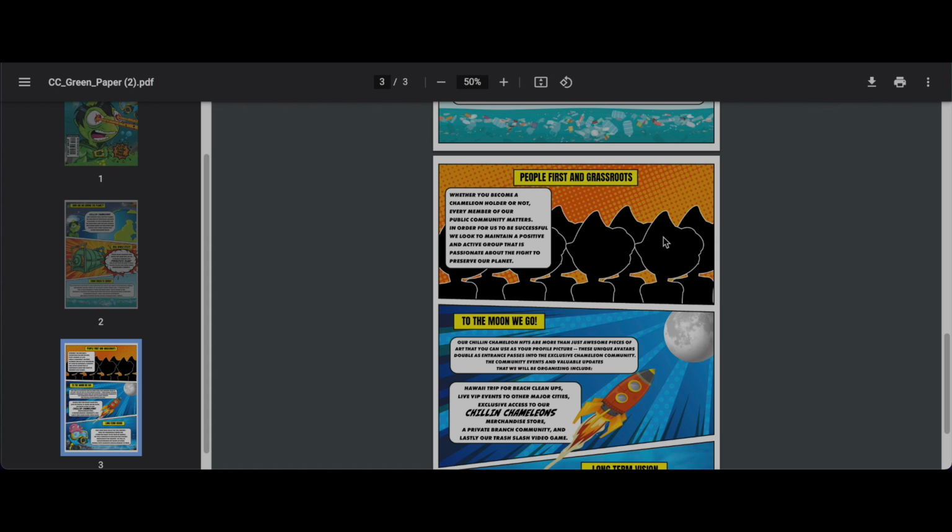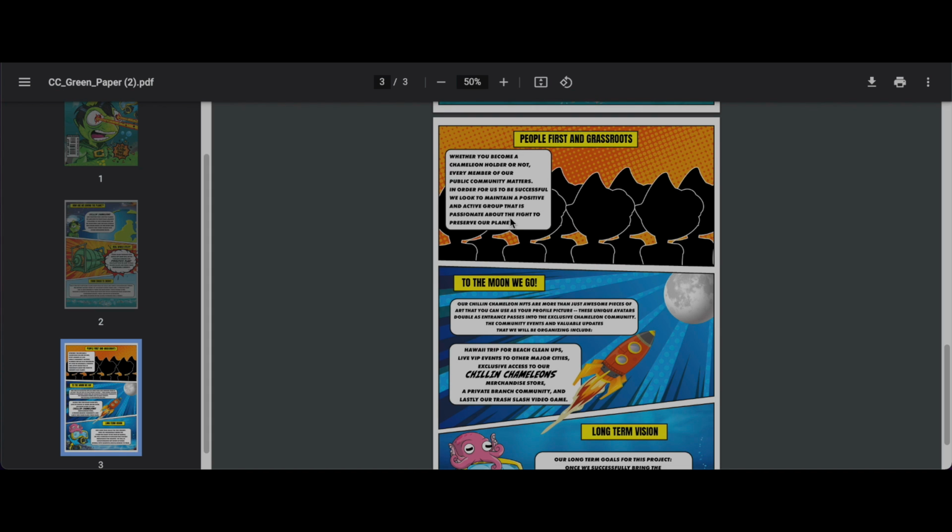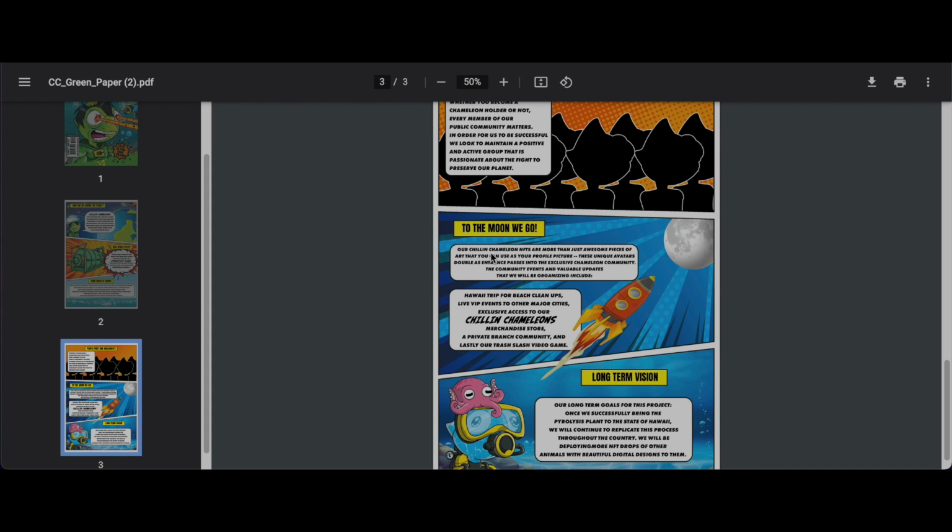So as you come in down here, it starts to talk about the holders, the people who are originally minting this, becoming a part of the community. You have the breakdown of that. And then you go to the moon, right? So our Chillin' Chameleon NFTs are more than just awesome pieces of art that you can use as a profile picture. These unique avatars double as entrance passes to the exclusive Chameleon community, which is where you get access to something like this course, you get access to Discord and all the amazing calls and resources that are being tapped into by leveraging this network, right? So that's pretty cool that you have access to the community events, valuable updates, everything like that, right?